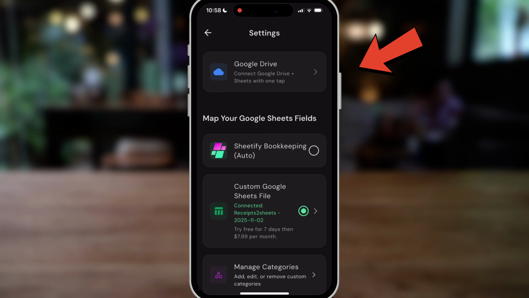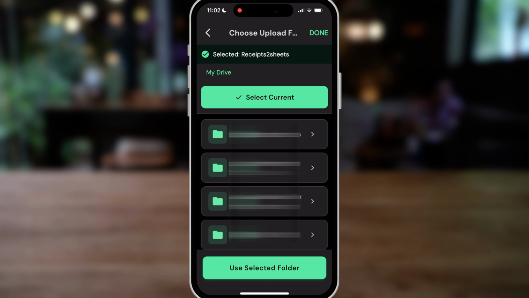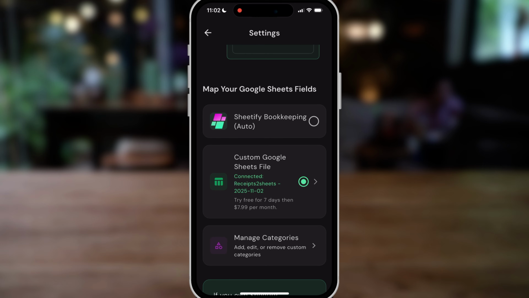Okay, let's first connect our Google Drive. Continue. And right away after connecting your Google Drive, a Google Drive folder will be created called Receipts to Sheets. This is where your receipt images will be stored after scanning a receipt. If you want to change the receipt upload folder, you can simply click here and select the folder that you want to connect. Then navigate down to Map your Google Sheets fields.